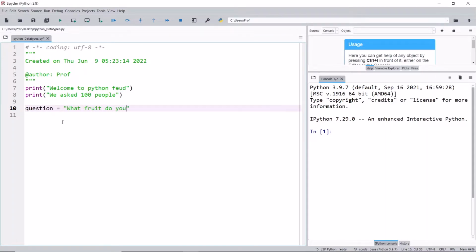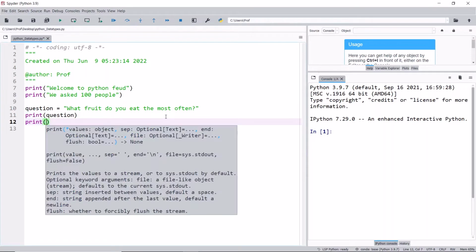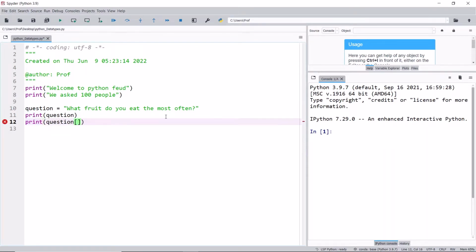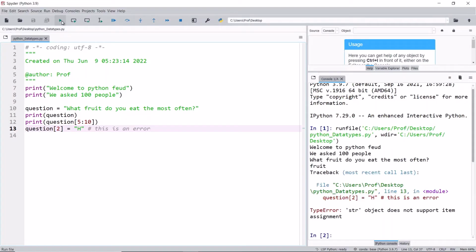We know string is a sequence of Unicode characters. The slicing operator can be used, but strings are immutable. That means once created, the value is permanent. Let's run it. The output, fruit, confirms slicing is possible. However, item assignment is not supported. Let's delete the last two print commands.